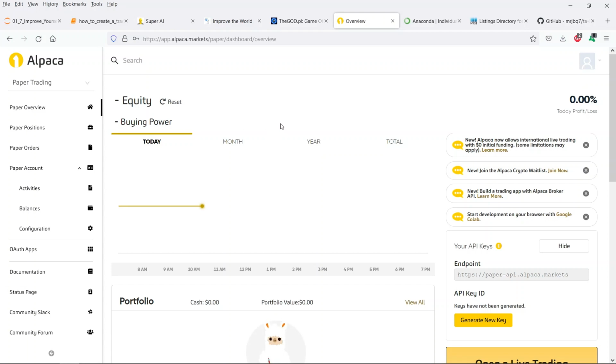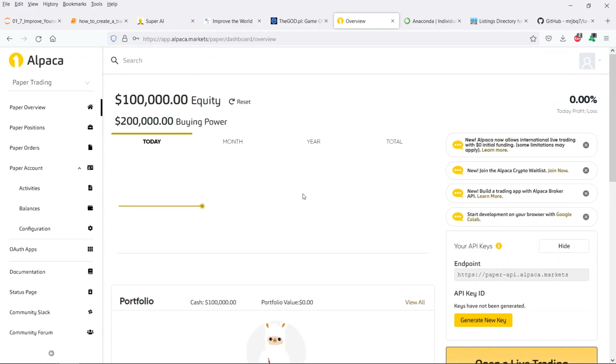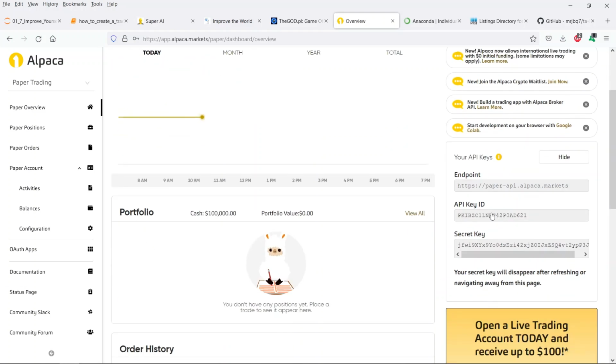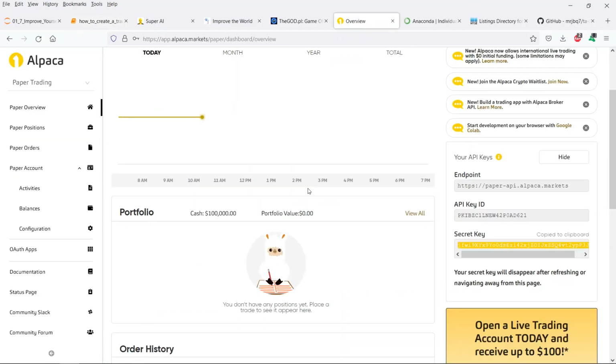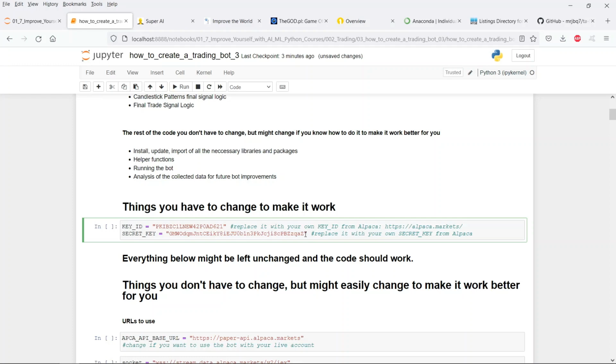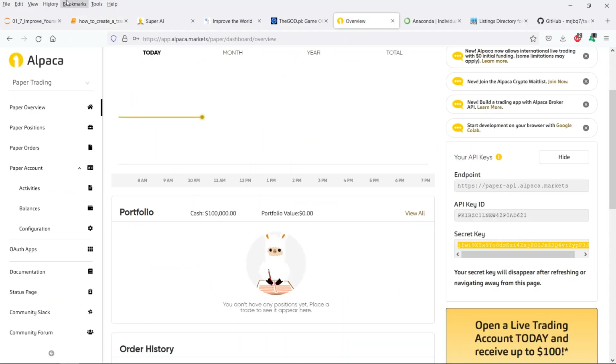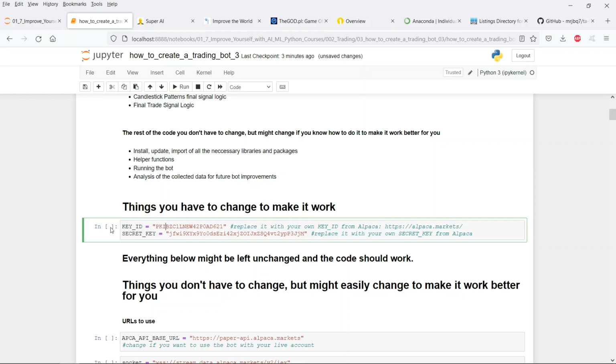When you reset your account you will need new keys. So you can easily generate them by clicking generate new key. After you generate your keys, simply copy and paste them to the code in the cell with my keys you see here. And you will be ready to go. After this you can run all the other cells without any change and the bot should work. When you have your keys pasted run the cell. You can click run when the cell is highlighted, or click shift plus enter.